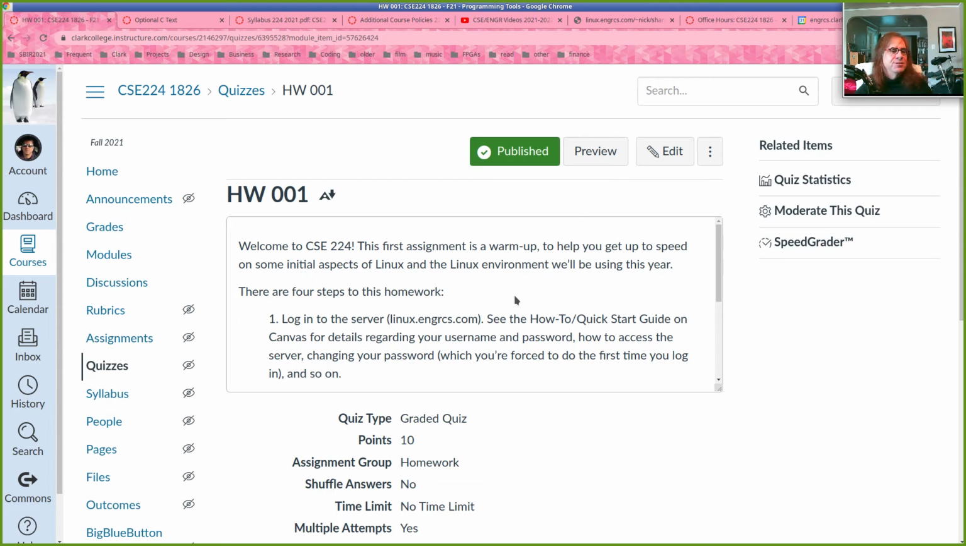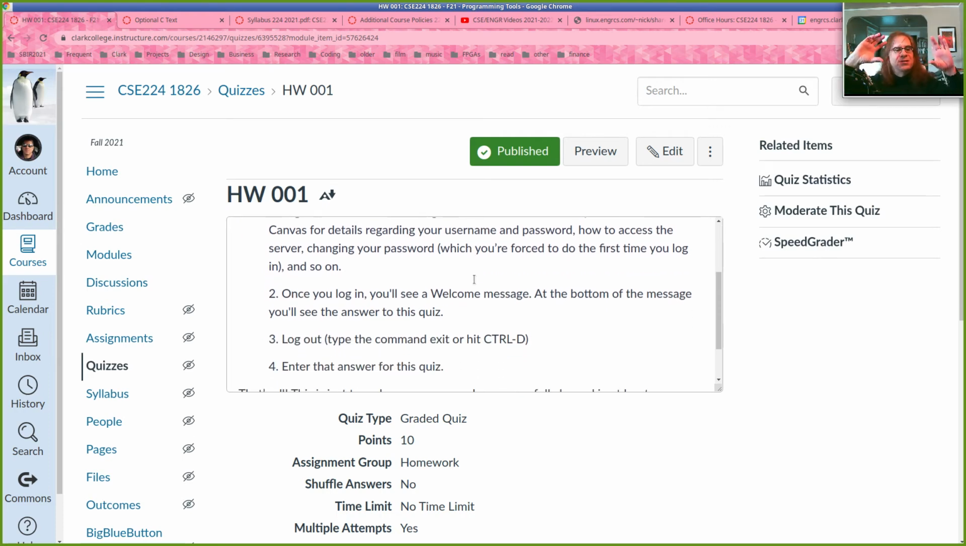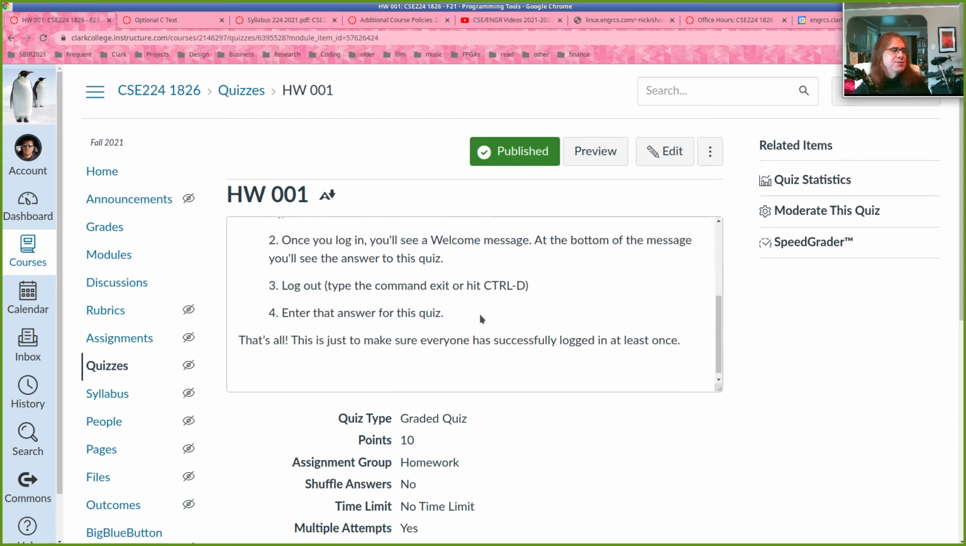It's a single question. So log into the server, do your password change that you're required to do, and so on. Once you log in, you'll get that welcome message at the top, and at the bottom it will tell you what the answer to this quiz is. It's a one-word answer. Okay, log out and then take this quiz and enter that answer. Do that by Wednesday morning at 8, and you get 10 points, I think. And the goal of this is to make sure that you can log in and that you've changed your password correctly and you logged out and you can log in with your new password, right?